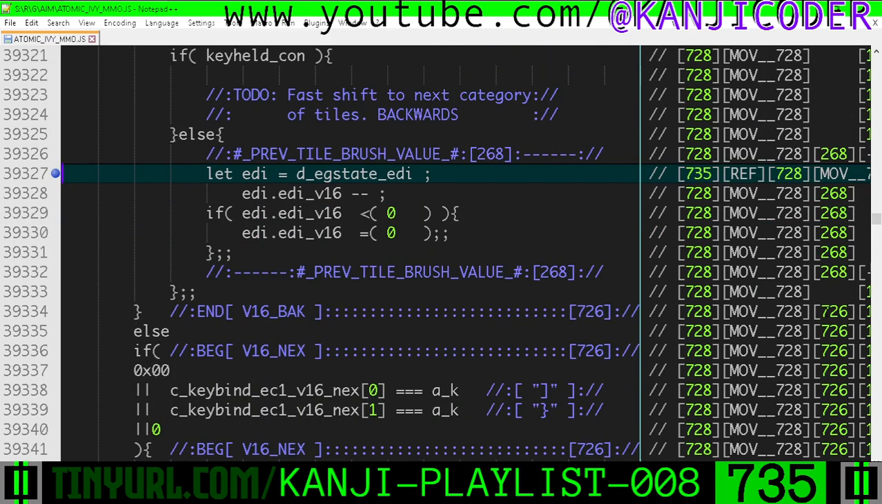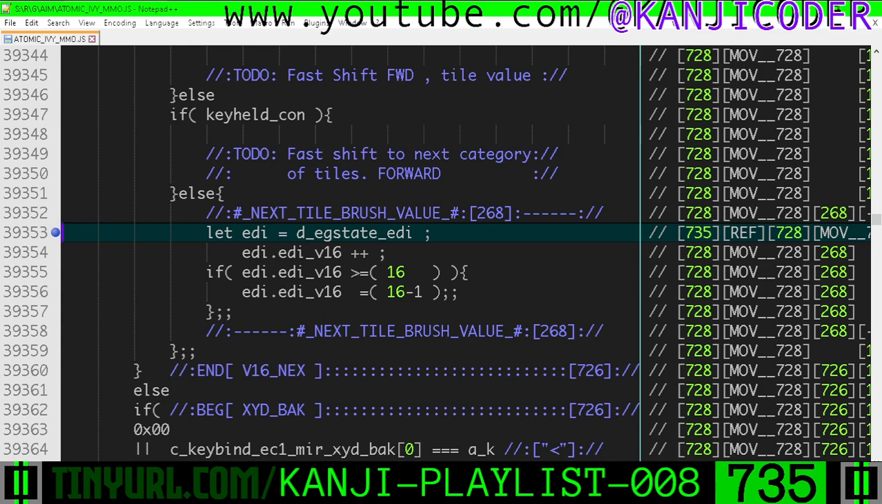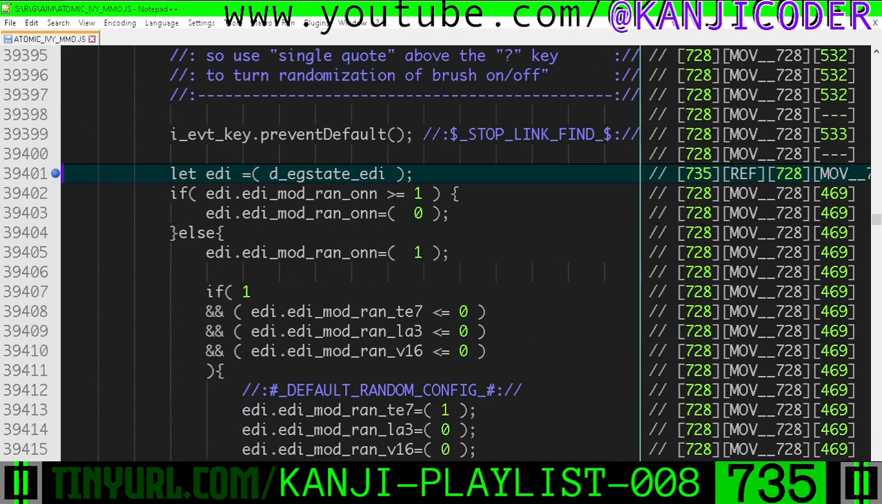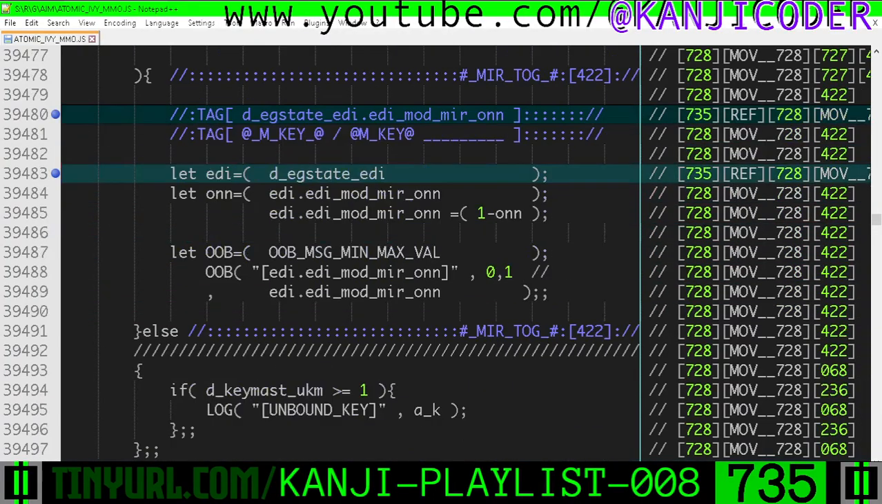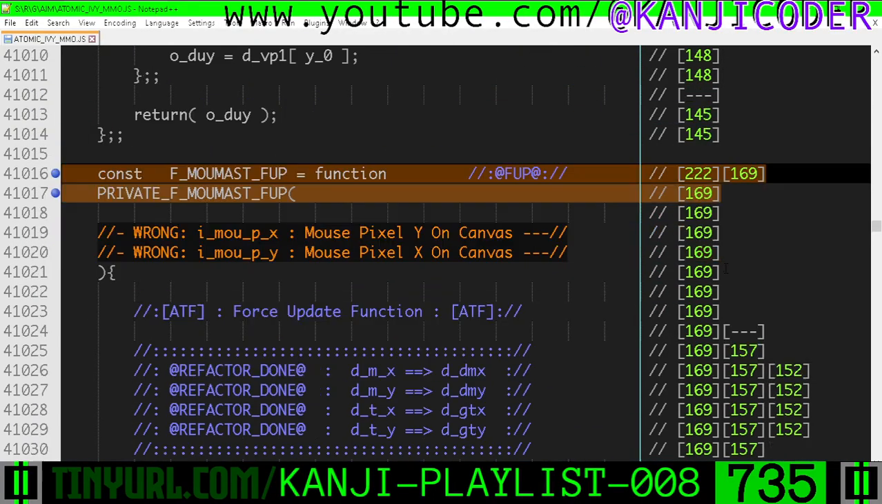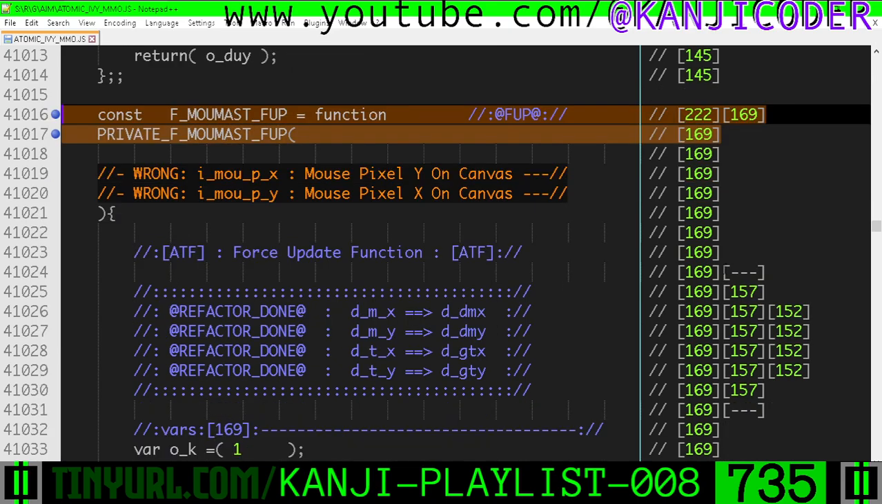So all of these are marked with 735 because, once again, we're on video 735, and we're just taking a glance at all those different refactor sites. We do not have time to explain where everything is verbally, right? This is the function we're inside of.